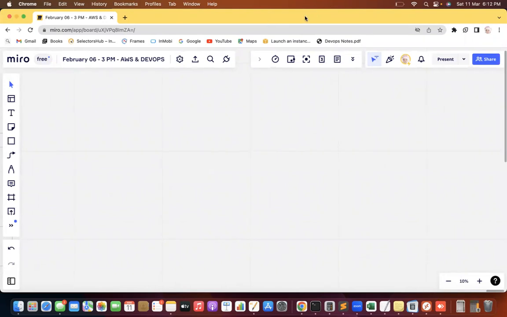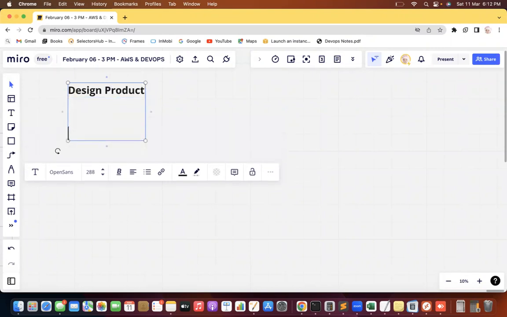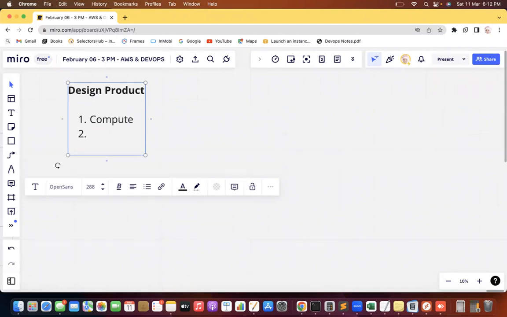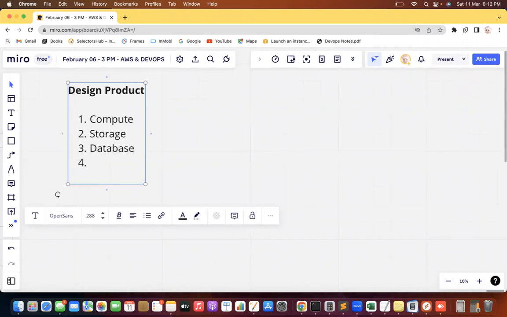Sir. Yes, sir. So VPC, it's a network boundary. Suppose let me take one small thing. Whenever you are designing a product, suppose you are developing one application, what are the important things that you need to always focus on? You have to focus on 4 services. One is compute, another is storage, the third is database, and the fourth is networking. These are the 4 important services we always need to focus on.